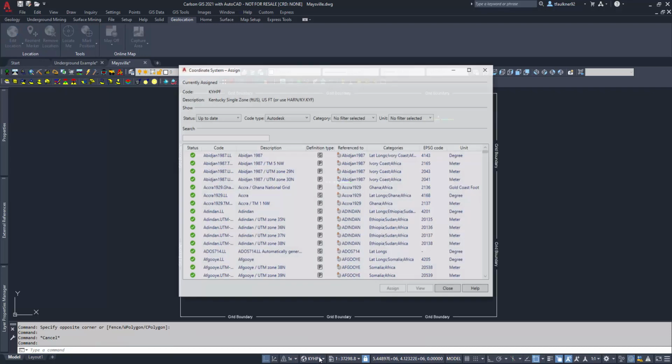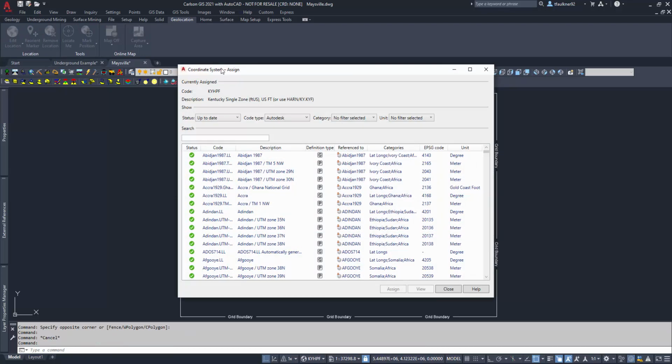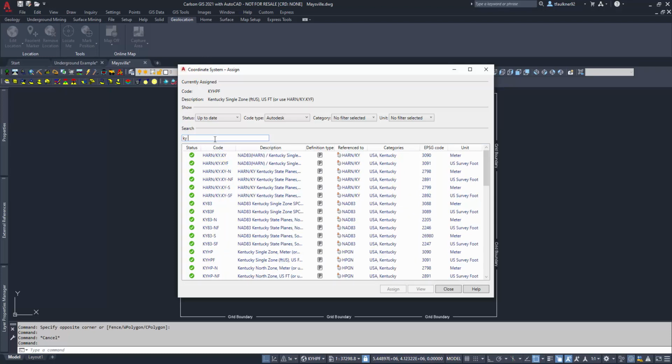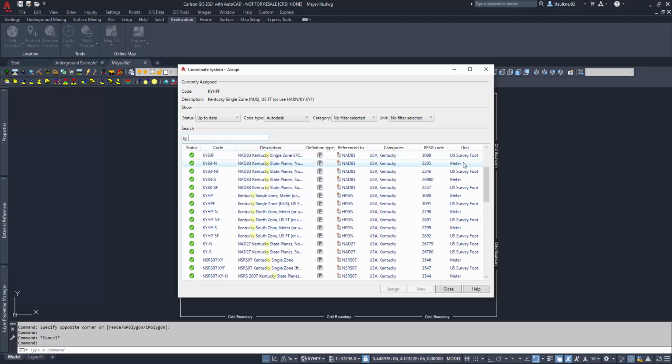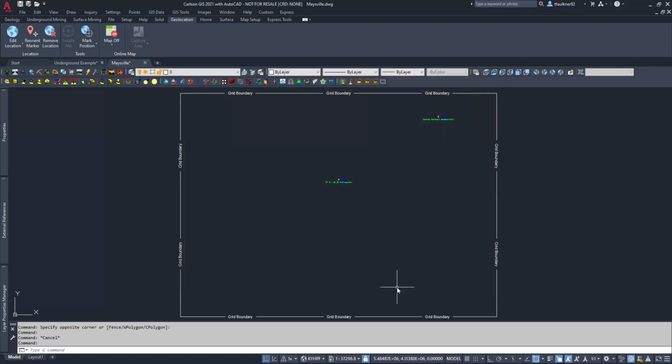If you double click on this icon, it'll open up the coordinate system library and you can search for keywords. So for example, if I wanted to find a coordinate system in Kentucky, I can scroll down here, keep an eye on the units because those do vary, and pick the system that I want to use. So in my case, I'm using this KYHPF code, so that's Kentucky Single Zone in US feet. I'm going to assign that, and that's now set up for me.